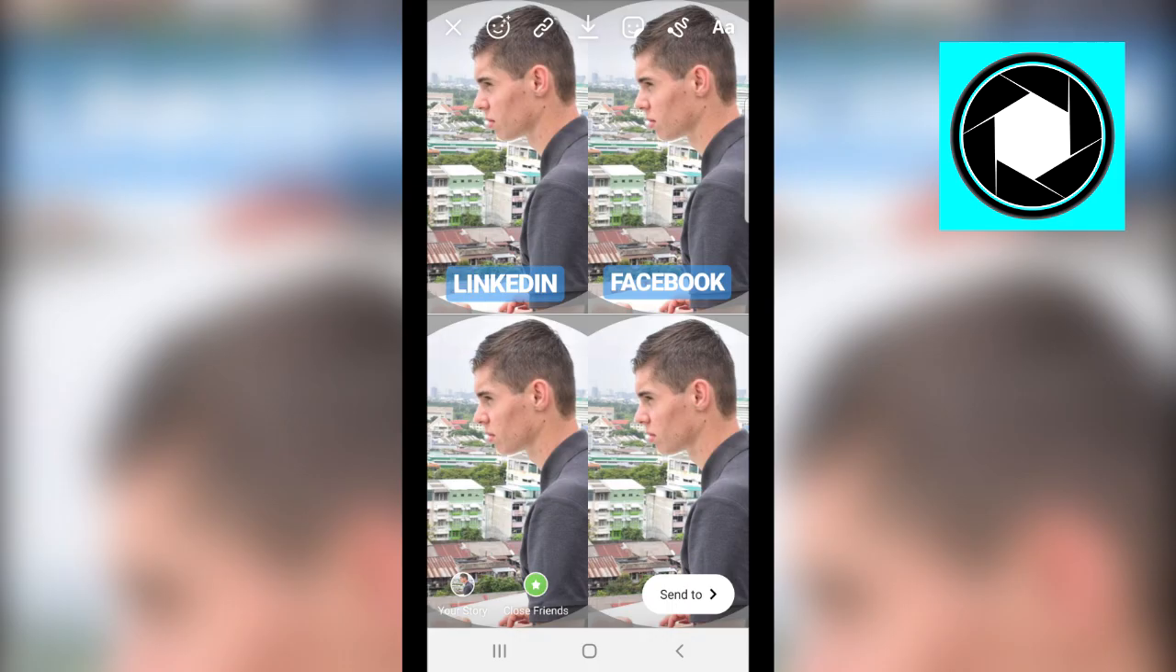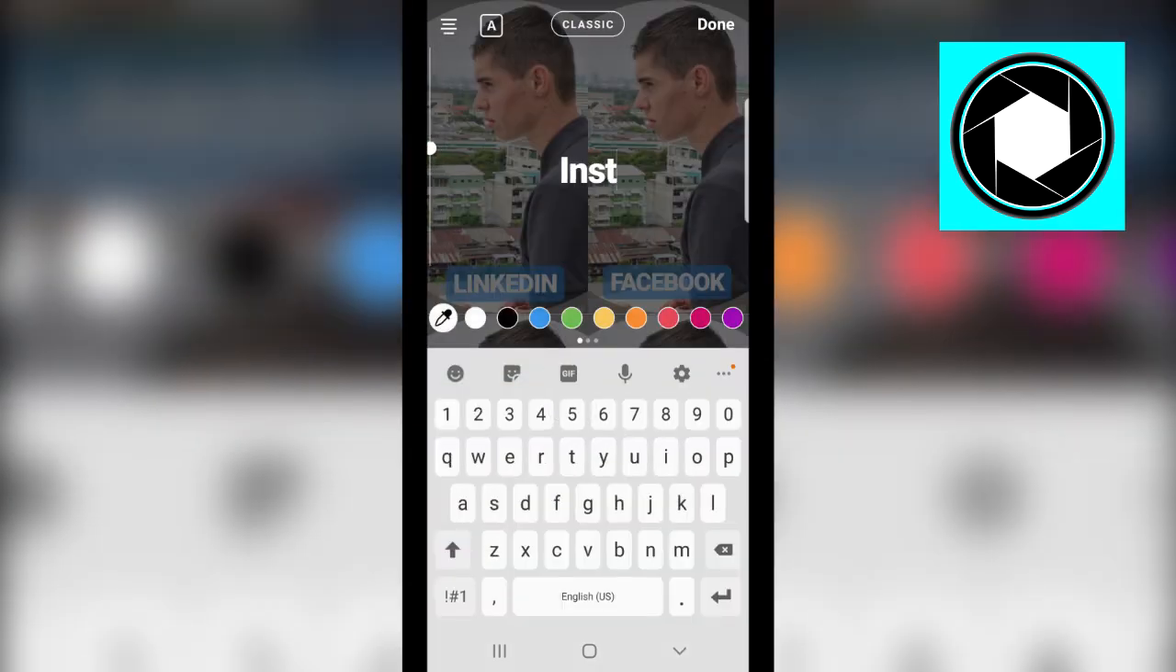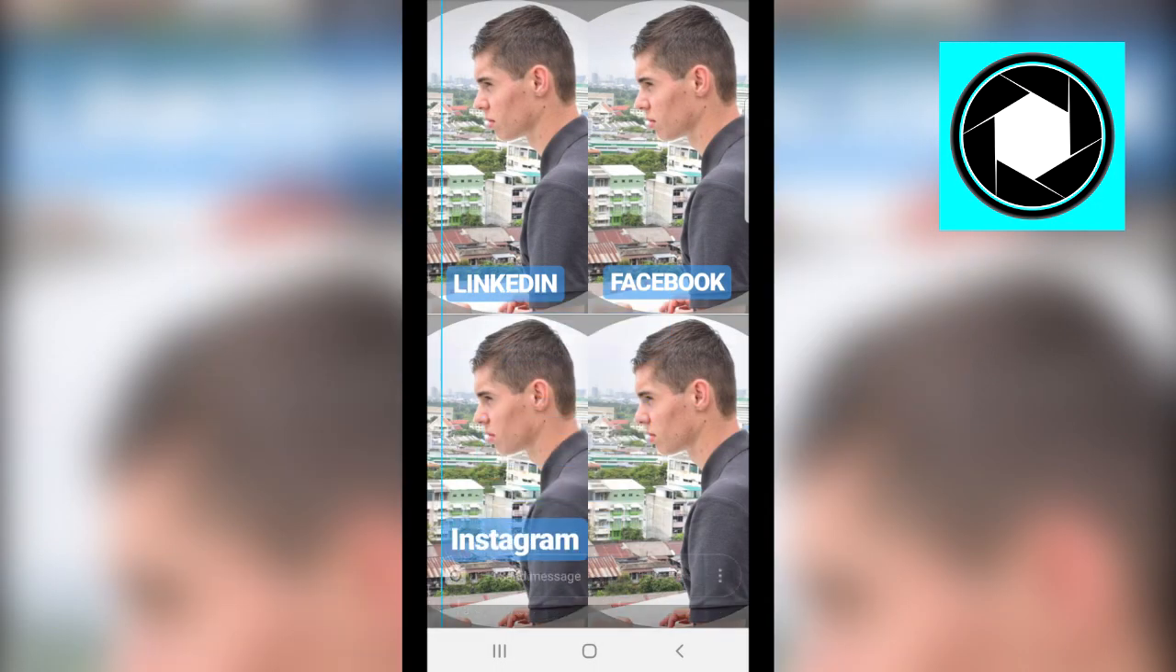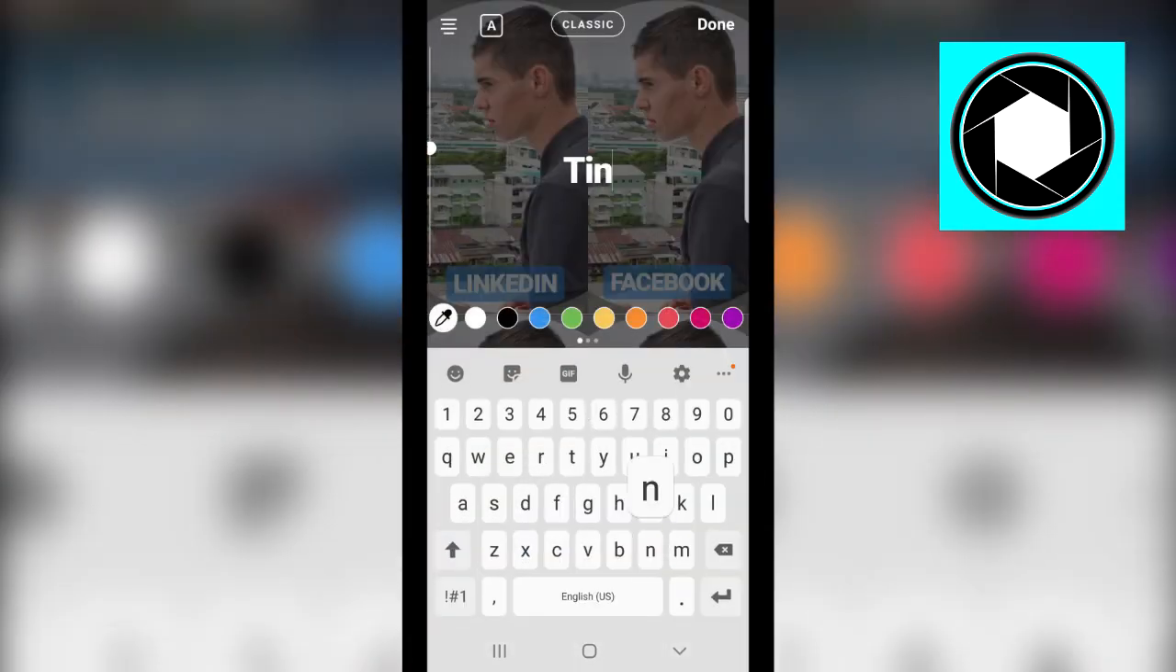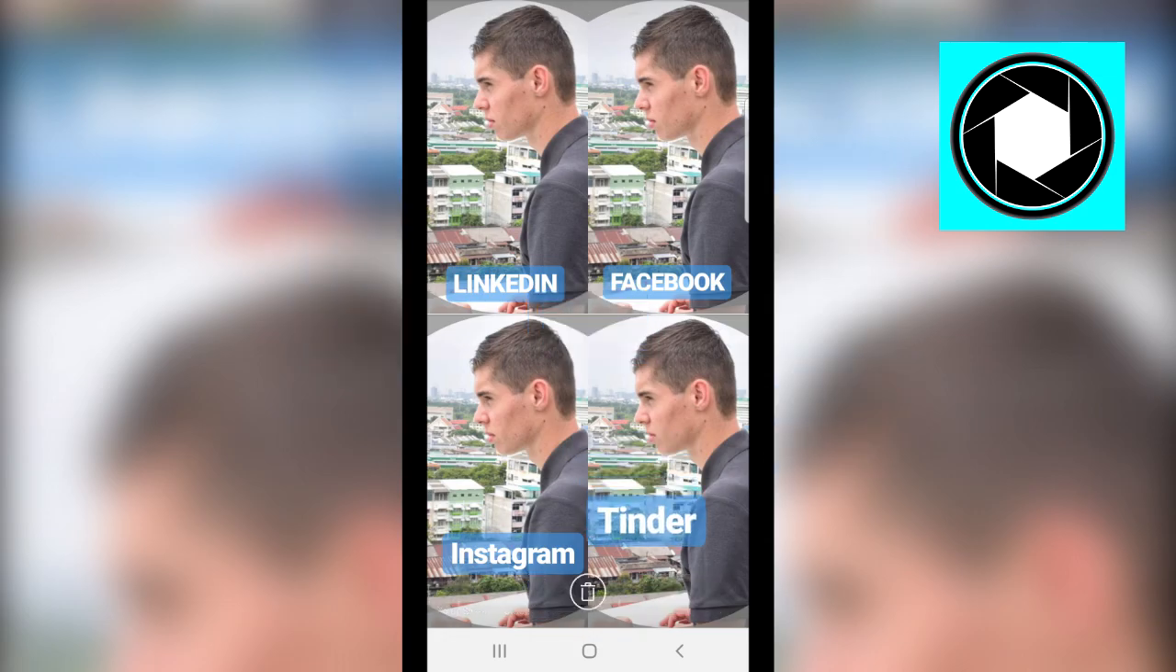So next up, we've got Instagram and then Tinder. So let me add Instagram right now. There we go. And then finally, Tinder. And there you go. You can then either post that or you can click right there to save it.